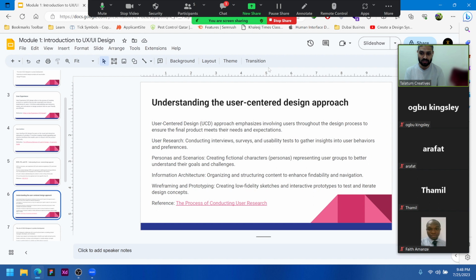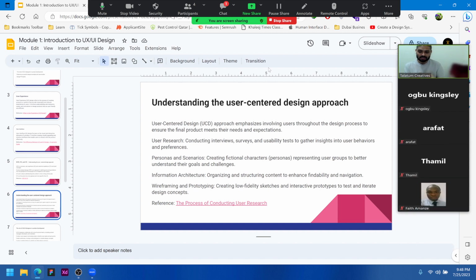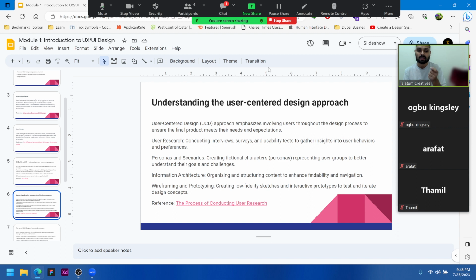So what do we have to do? We have to understand their needs and their expectations, what they want, how they want to use the application, and whether we are able to identify the pain points of the user or not. That is what we have to think about, and that thinking process is what a UX designer does, or user experience.